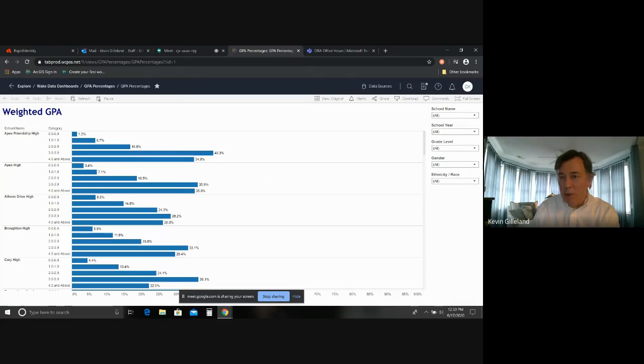So the same rule applies over here, that we can subset to different subgroups. But I do want to point out in this particular case, you only see 2 years of data. That's because we're in the middle of June and the final GPAs haven't been calculated yet for 1920.